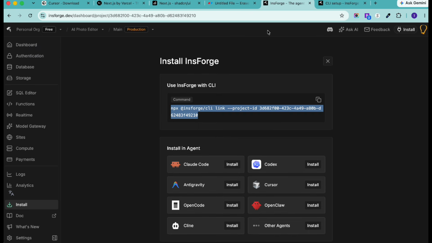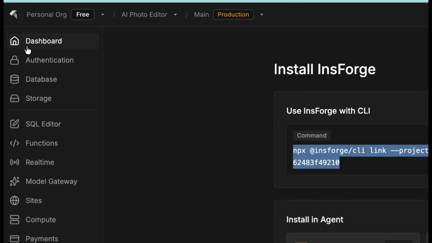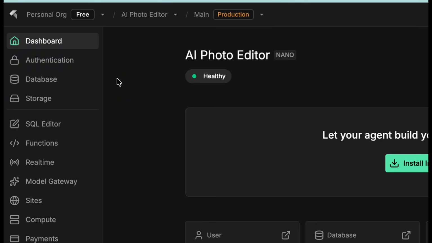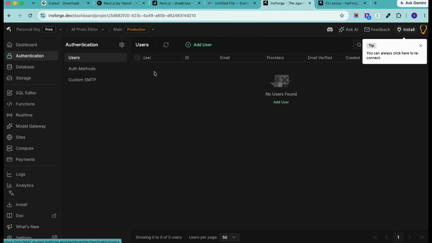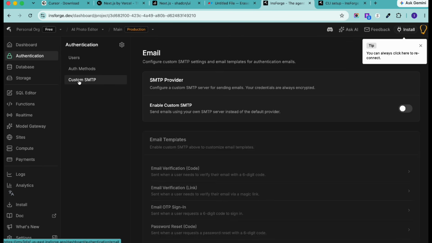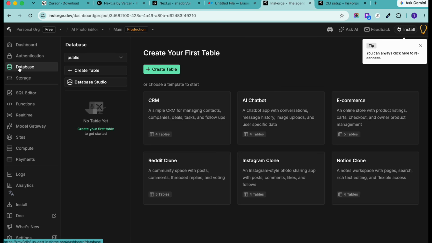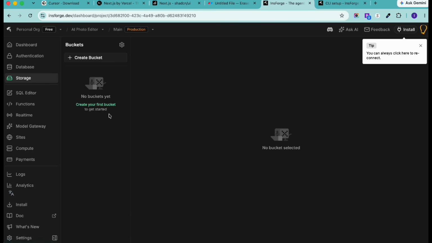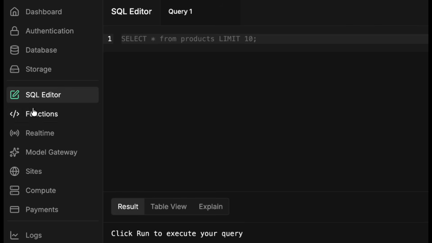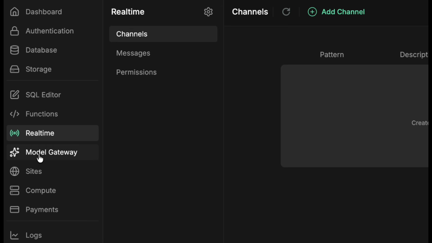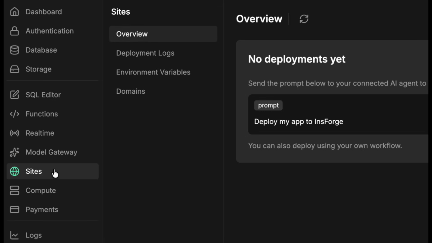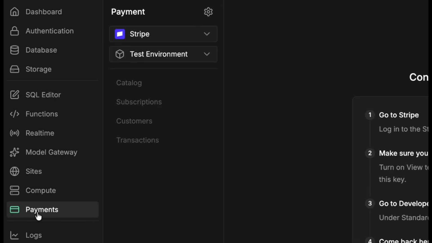You can simply verify the connection. On the left side, you will see some options like the dashboard, where you can see all the analytics, and authentication, where you will see who has logged in with which authentication method, and you can even add your custom SMTP. Then we also have the database, which uses a PostgreSQL database, where whichever table is created, you will find under this database section. For storage, you can upload images and files directly to the storage, and you can use the inbuilt SQL editor, functions, real-time DB, and the model gateway for AI. Then you can even deploy your sites, or add the payment gateway.